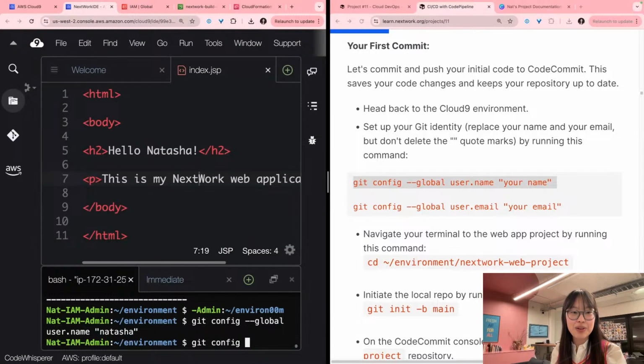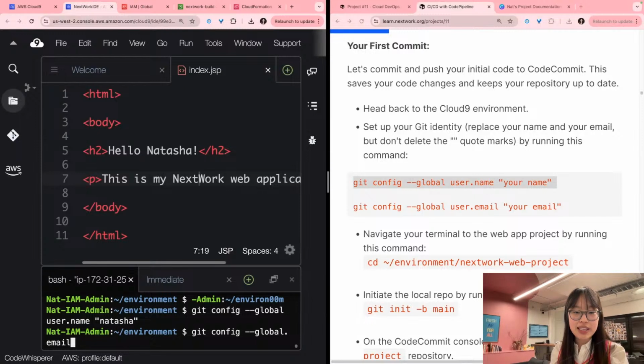And right after you set up your username, set up your email next. And that is using a very similar command, except you're using user.email. And you're going to put in your email in between the speech marks.